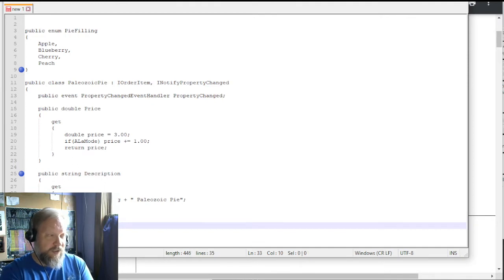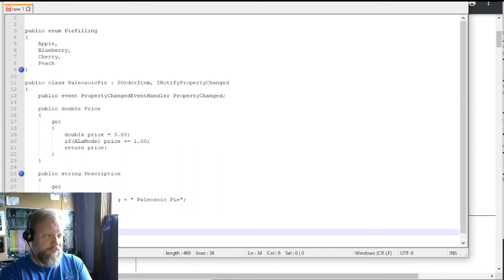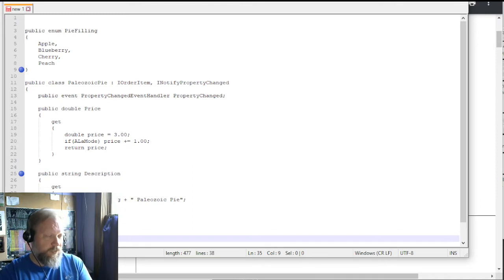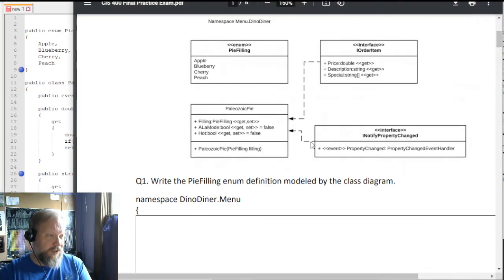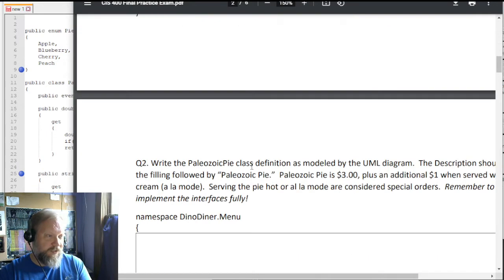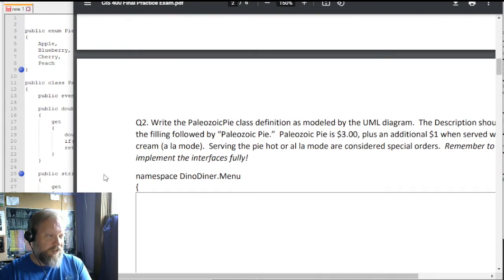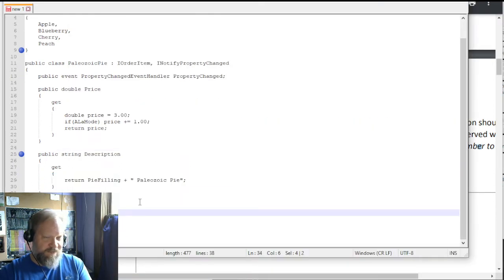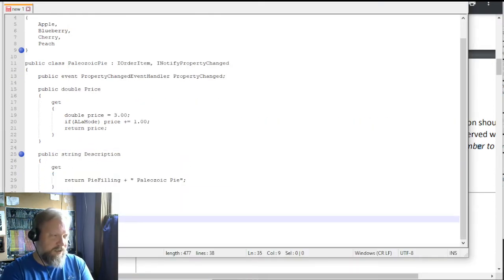So description, and then we also need to implement the special, which is an array of strings. In the assignments you've been working on, that would be the special instructions, I think. That's what we called them there. And a la mode was a special instruction, and hot was a special instruction. So those are special orders. I don't give you a ton of detail on this one, so we just know that we need to give that information out somehow. So let's do a list of string.